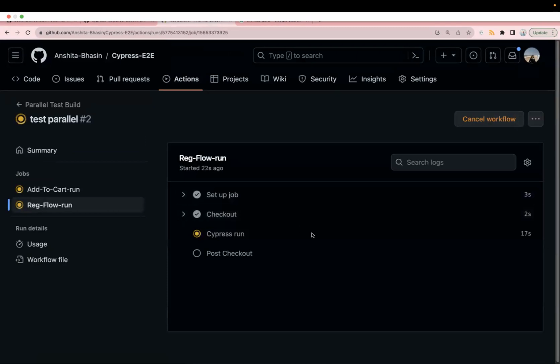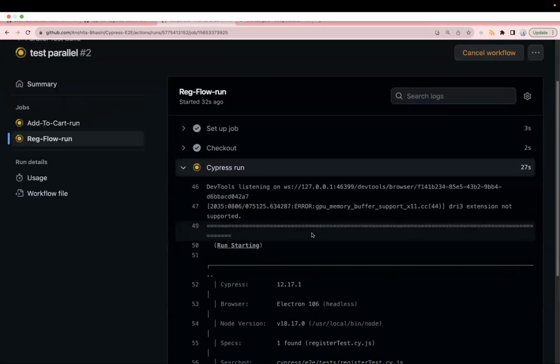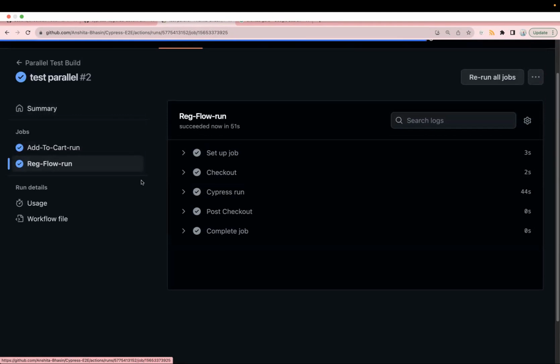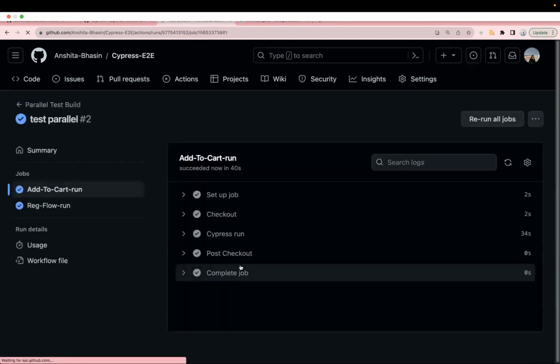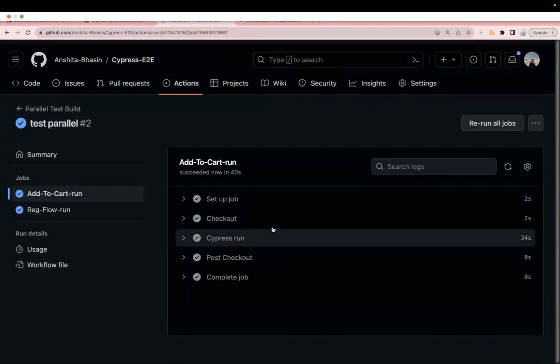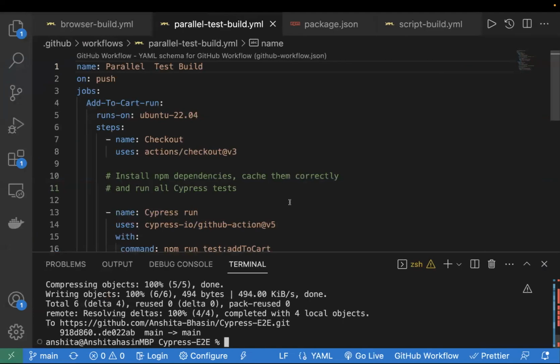This is super helpful when you have multiple scripts. You can do parallel execution in this way as well using GitHub Actions. You can create multiple scripts, and then you can run those scripts in parallel. See, we have two jobs over here, and in the summary also you can see we have two jobs getting executed. The duration of both the jobs is different. If I take you inside the add to cart, you will see. Okay, so this is how you can run your test cases in parallel using GitHub Actions. This is super easy. You just have to create multiple scripts and multiple jobs, and then you can execute your test cases in parallel.